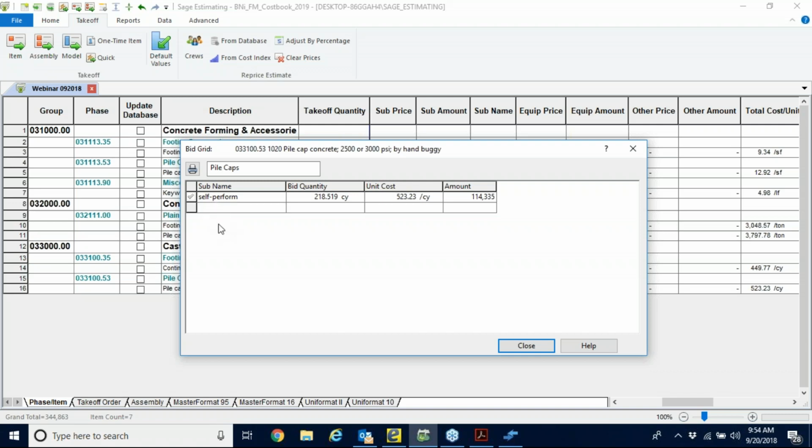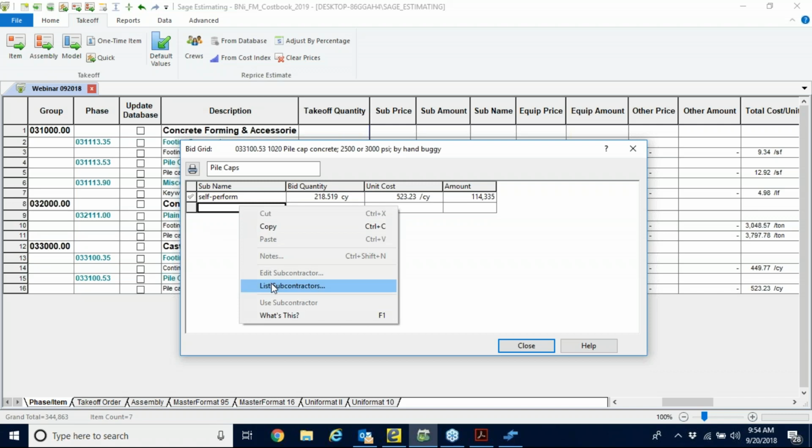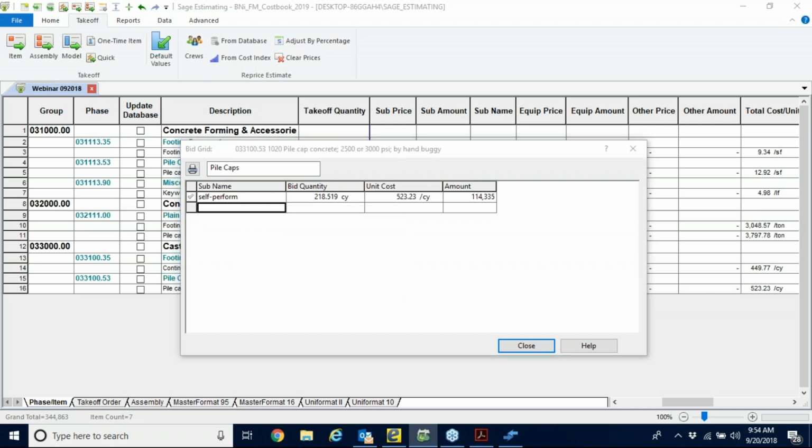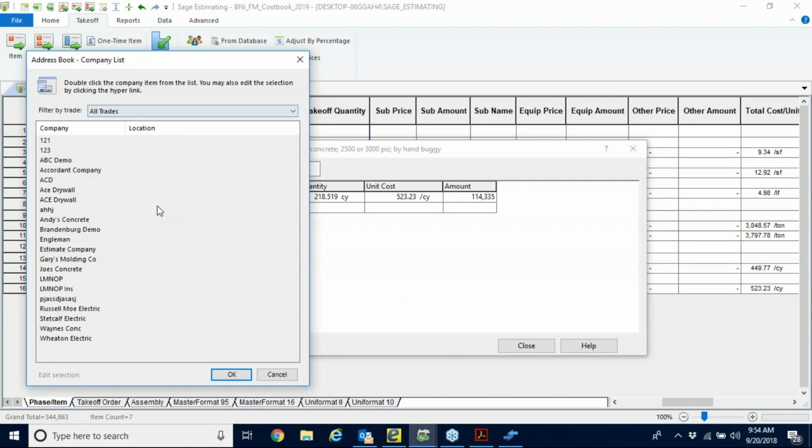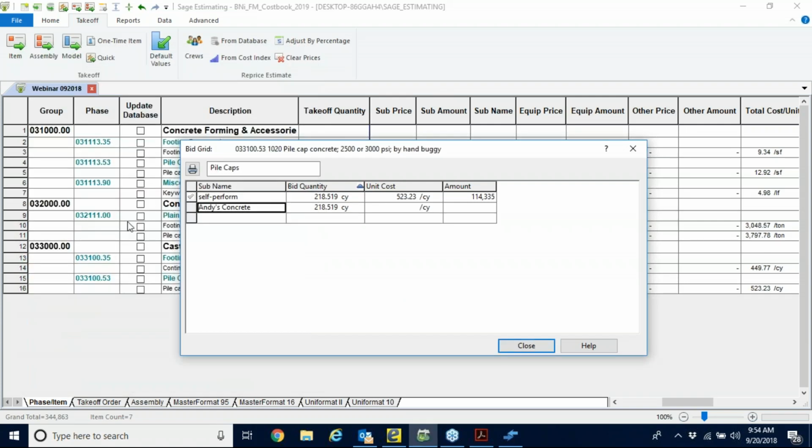Now we can actually reach down into the database and list our subcontractors. I got a terrible list of subcontractors because it's a new version of the software. But I've got Andy's Concrete, who sends me a number. I'm sorry, I should have picked a couple of them. And Joe's Concrete. Andy's in at $480 a cubic yard. Joe's doesn't give us a unit cost. He gives us a price of 100 grand. It does the math for us.